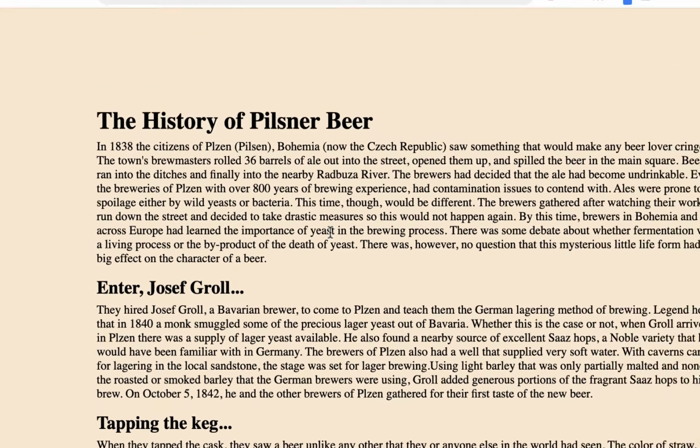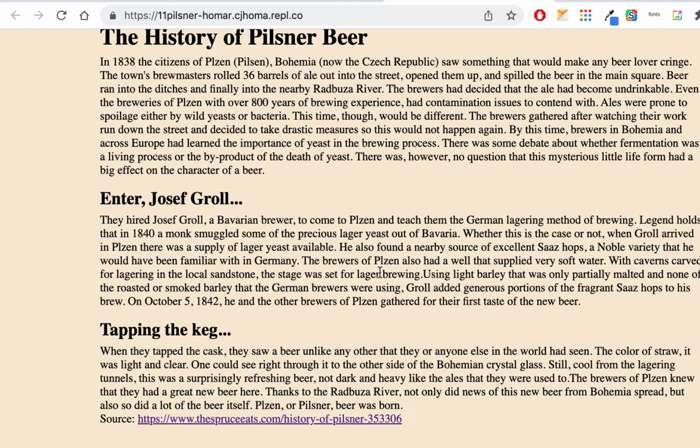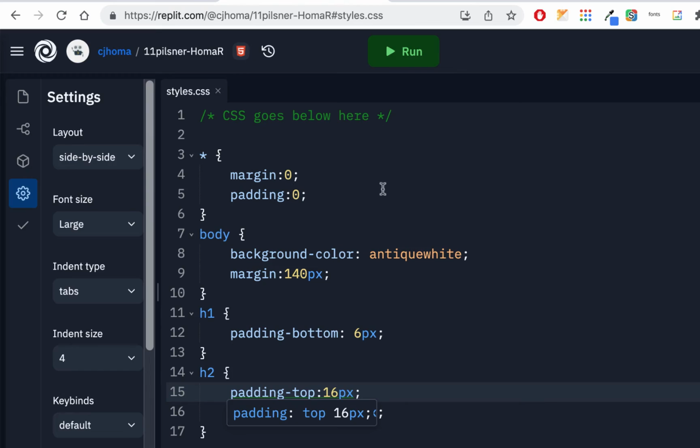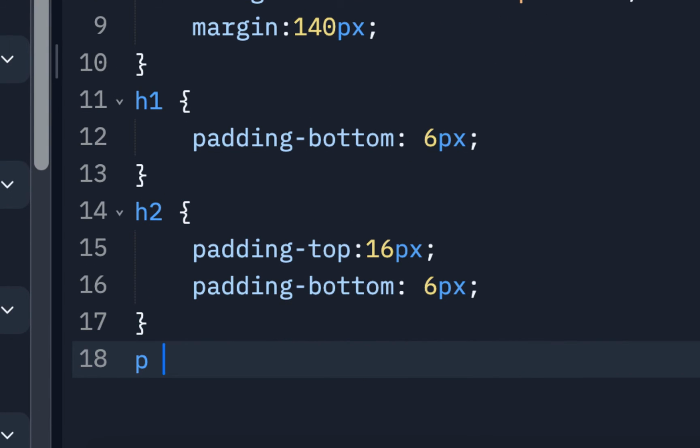I'm not going to worry about colors right now. I'm not going to worry about fonts right now. Just very basic stuff we did here. And, well, maybe I'll do one more thing here. I'll go to P. We'll select all the P's.